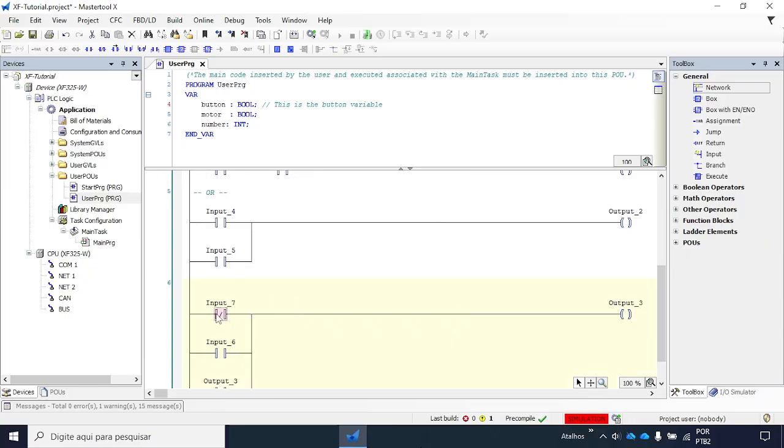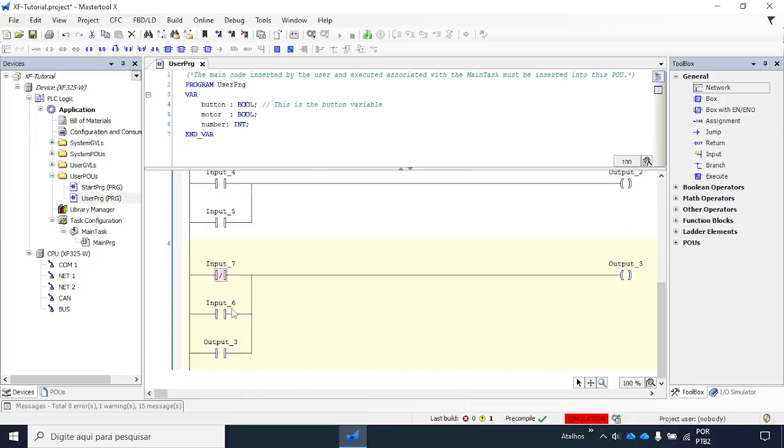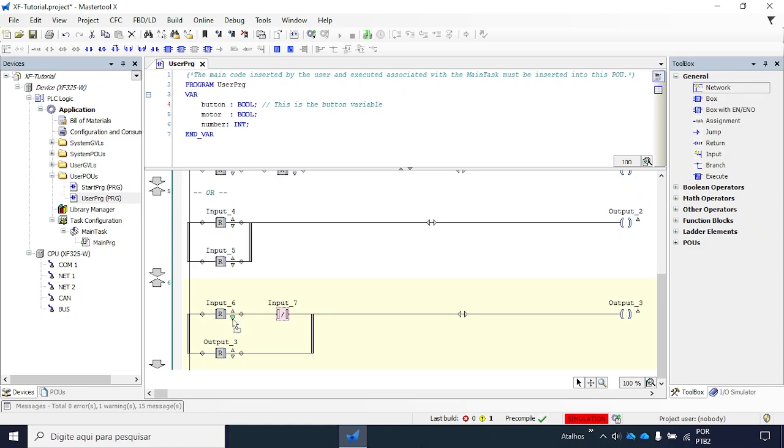And here I dragged input 7 above input 6. If I want to put it in series with input 6, I can drag it here. And if I want to move it below, I can drag it to this arrow. Now I'll put it back to its original place.